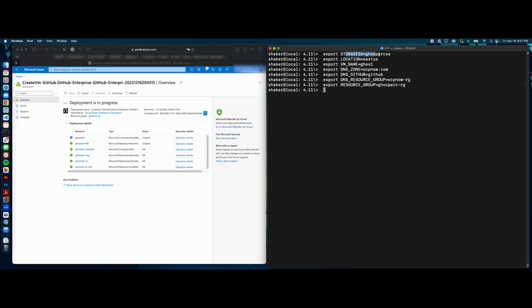So we're just setting a storage SA, my location East US, the VM name GHES1. Yeah, because this is test one. I'm going to keep this one. And then we've got OCP now as my domain. GitHub is the VM name, so it'll be github.ocpnow.com, and then the resource groups for those. All right, so that's stored.